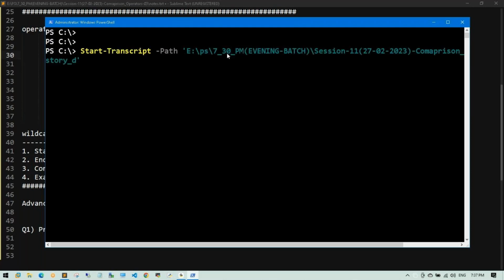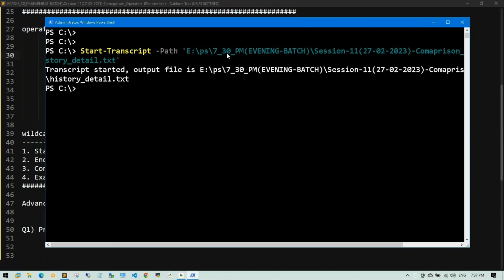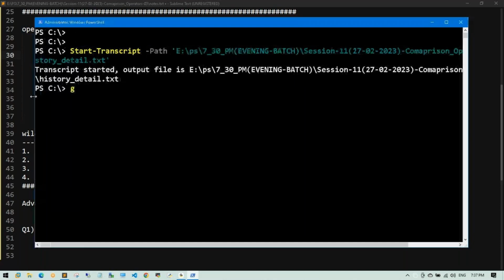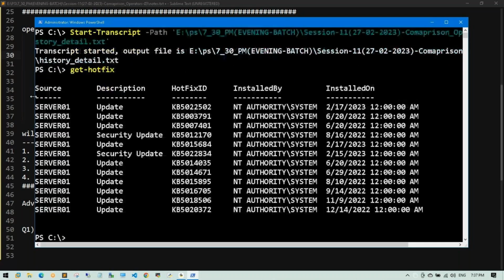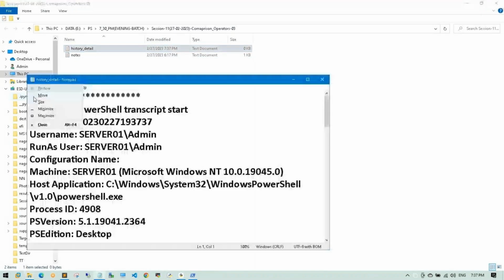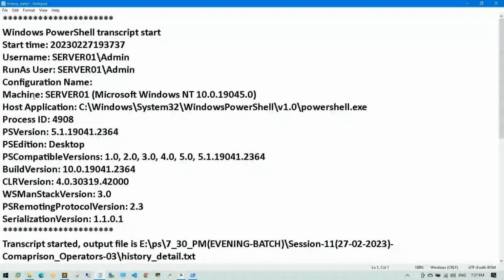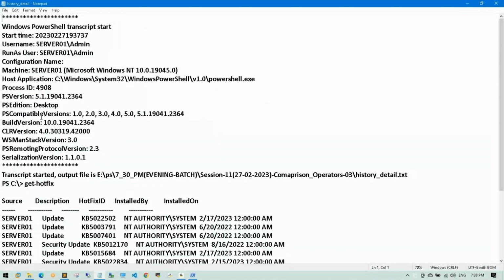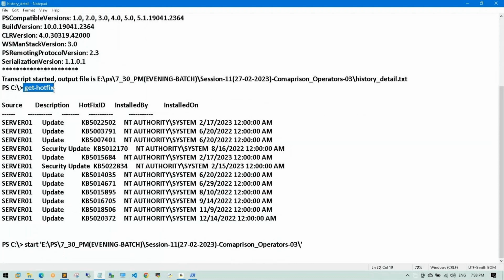History detail. There is one command in there that will do a lot of work, sir. For example, if I'm using the Get-Artifact command, go to that file which I created, at this path: E drive, PS folder, 730, session number 11. It will give you a detailed output, sir. This way you will get the history. Whatever I am using, that output it will print on the screen.